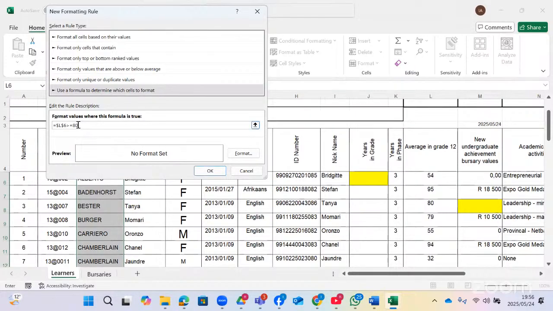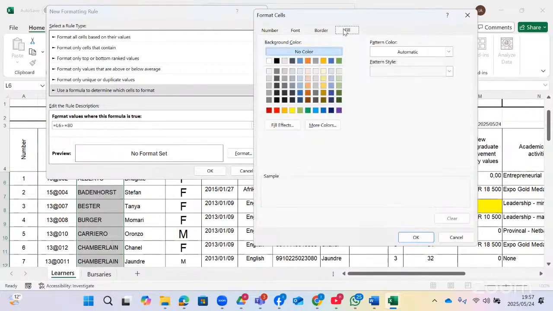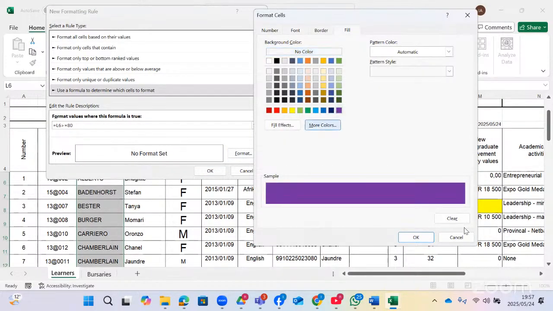So when it's greater or equals to 80, then I must go and remove this. This is complete. I must go and remove this. Sometimes it gives a problem, so that L6, you can just type them also L6. It should not have the $sign. L6 is greater or equals to 80. Because we are comparing the value in L6 greater than or equals to 80. Then I go to format. I want to shade the person's name.